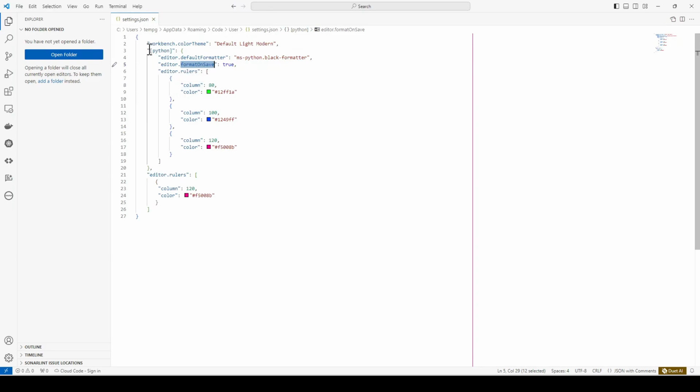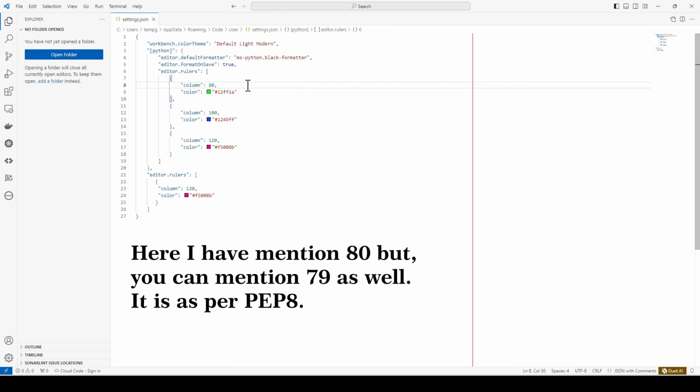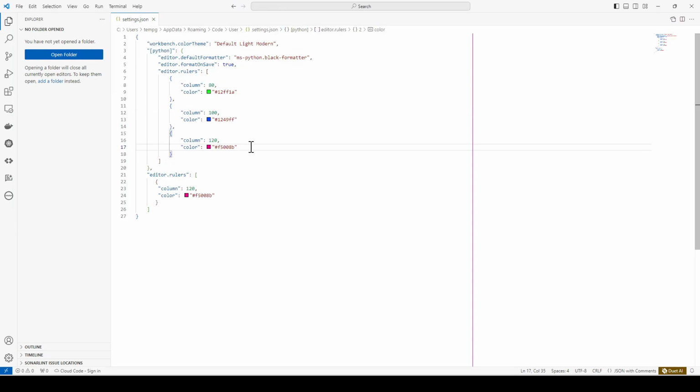Editor rulers. You can see over here that we are doing everything under this Python section. It means that whenever we open any Python script, you are going to get these three rulers: one at 80 characters, one at 100 characters, and another one at 120 characters. And apart from that, outside of this Python section, we have defined another editor.rulers section, and again we have defined a ruler at character number 120, and you can see that we have got one ruler over here in red color.